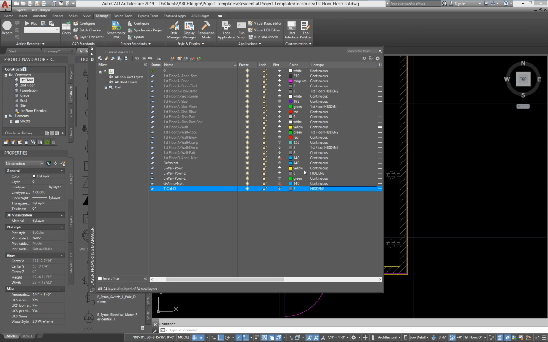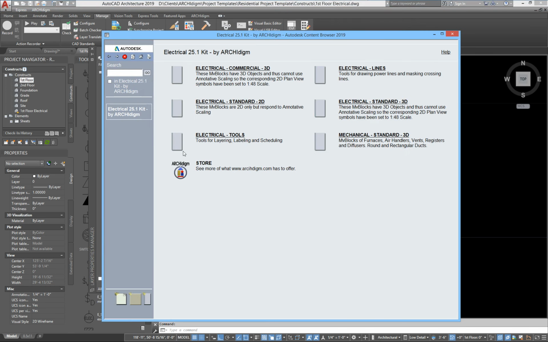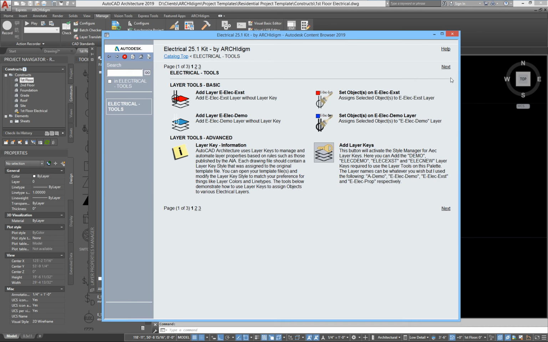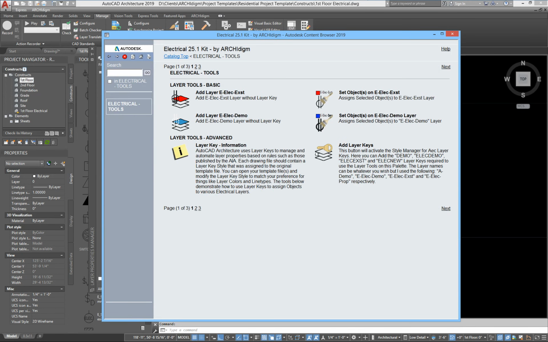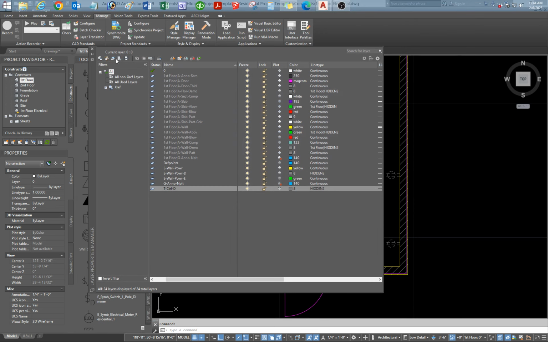And we even have specified that in our electrical tools. On the second page here, we talk about adding keys. Oops, it's on the first page right here. We have some explanation of how to add keys that will make this work much better. So you don't need to set those properties all the time. Okay, so let's see. We've got that over there.